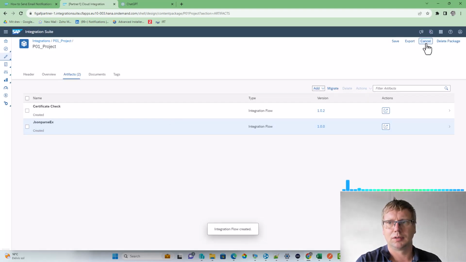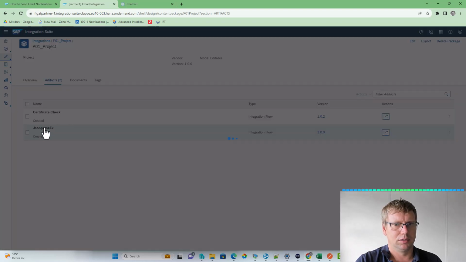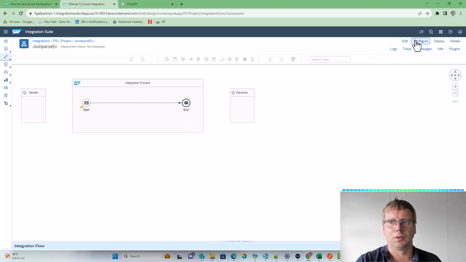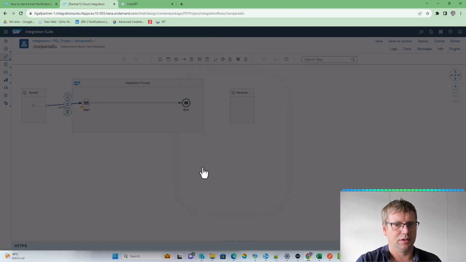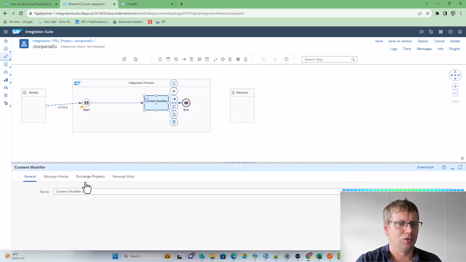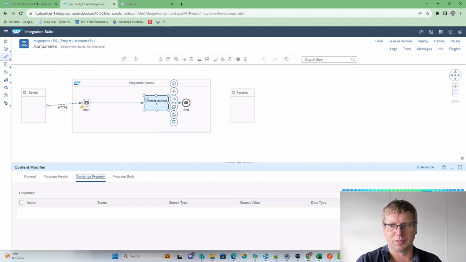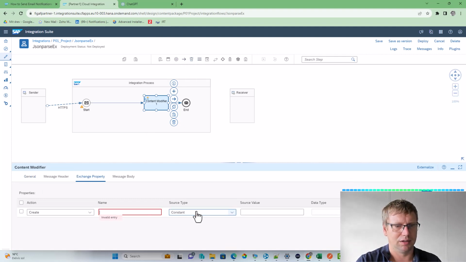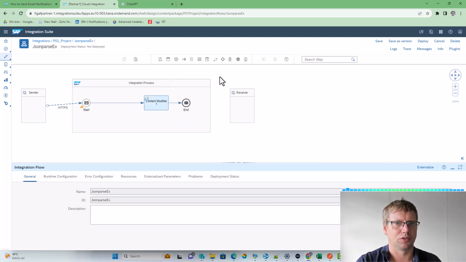Save, cancel. And then we will edit this. We will set the HTTPS here. I will not do all the other steps. I will just say we got it here. To make debugging easier, I sometimes find it useful to add just a header or property from time to time to see what's going on.